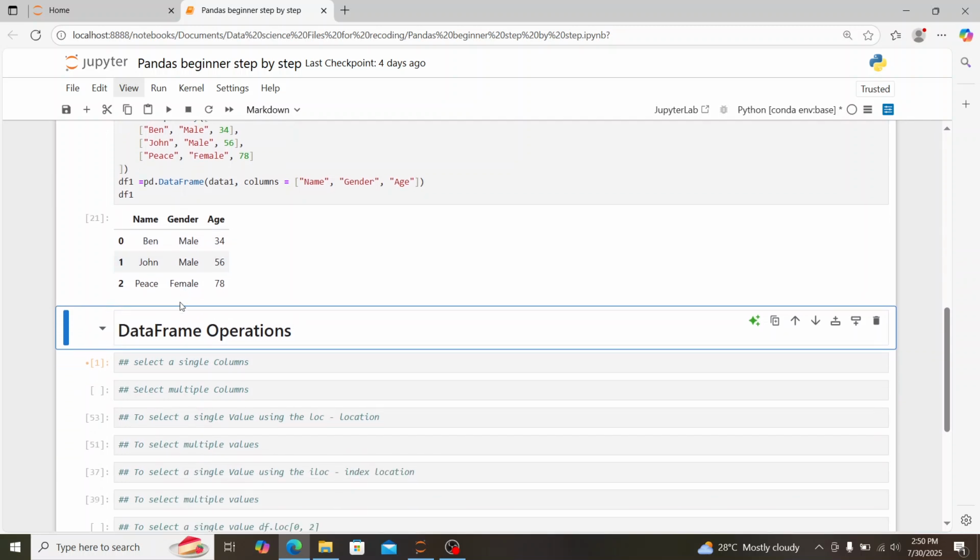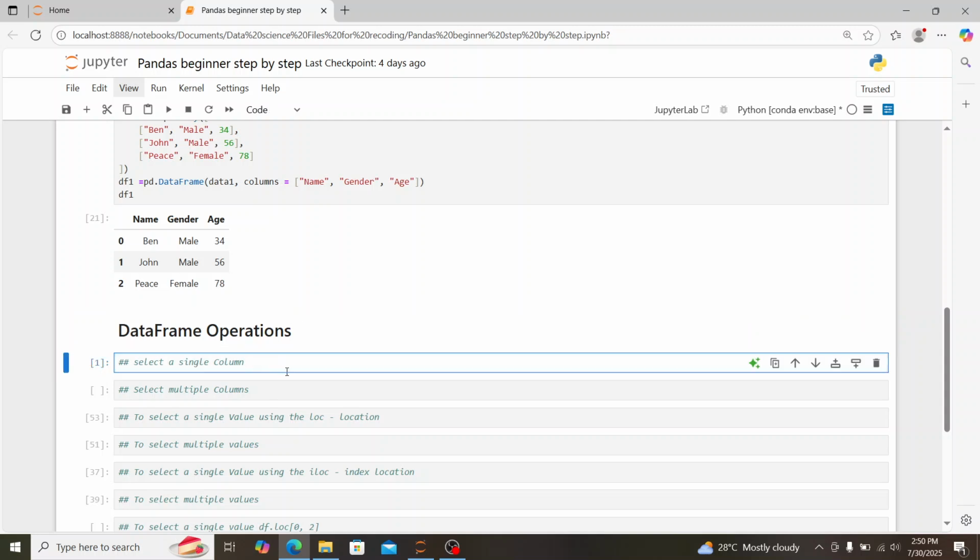Now, data frame operations, meaning what it's saying here is how can we go about our activities using a table? Now, the first thing we are going to look at is what we call select a single column. So assuming you want it only for the gender, how am I going to do that? Now we're going to do that together.